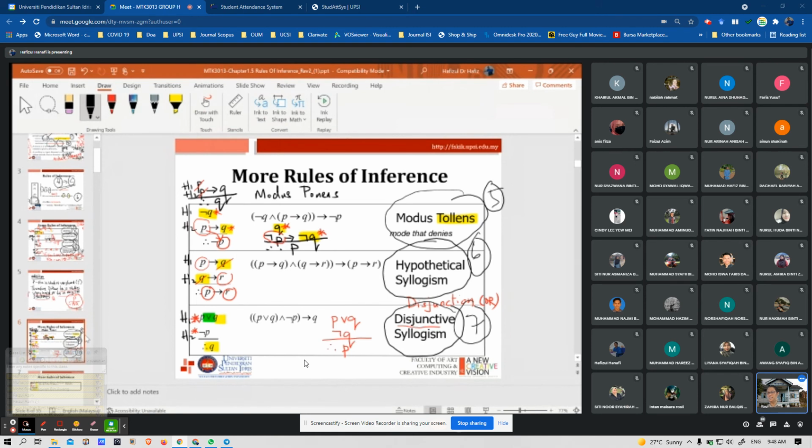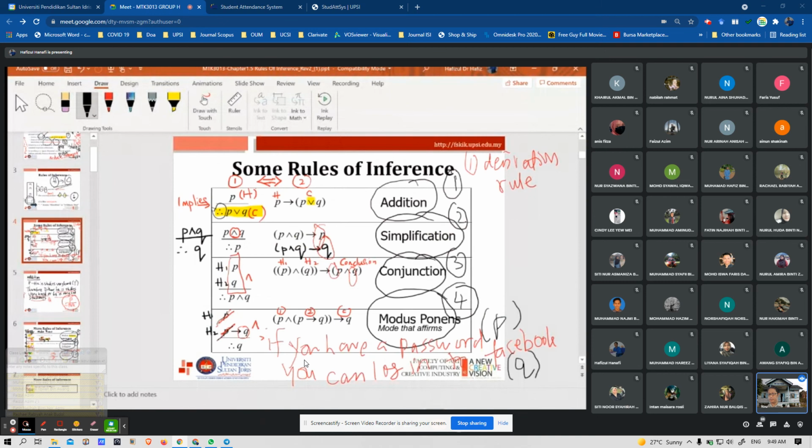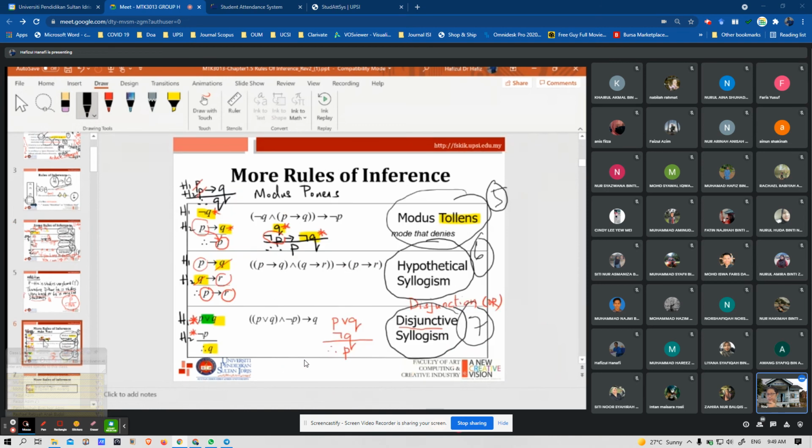Okay, can? For modus ponens, you have a password for P and Q, you can log into Facebook. But in modus tollens that denies, you cannot log into Facebook because you don't have a password. You negate the condition here in the hypothesis.